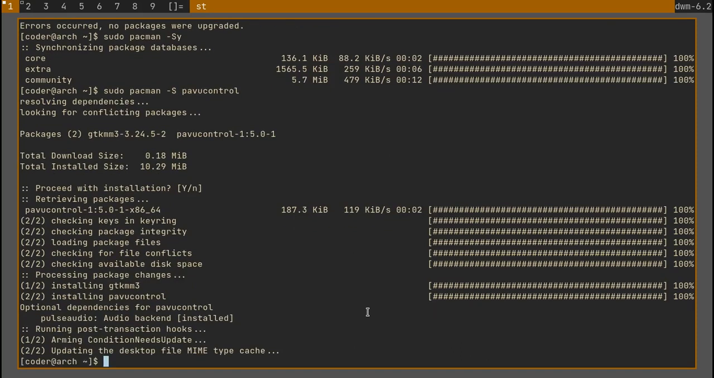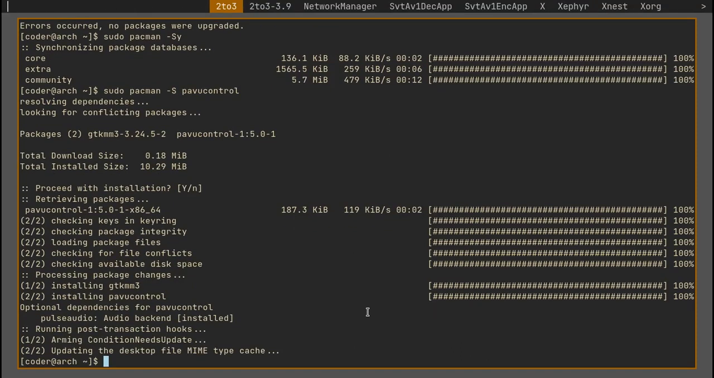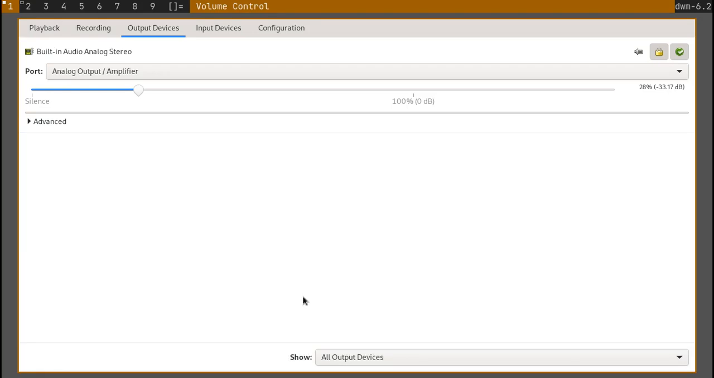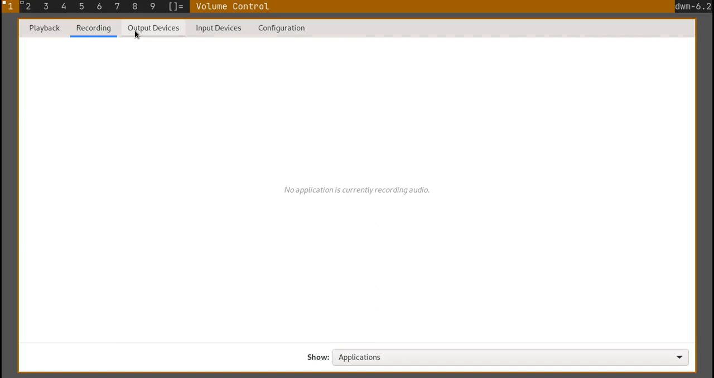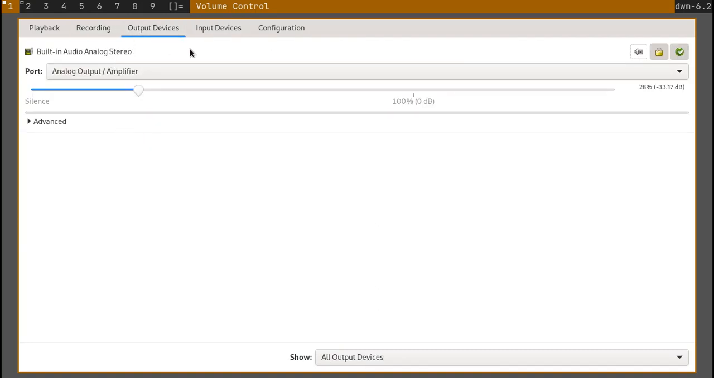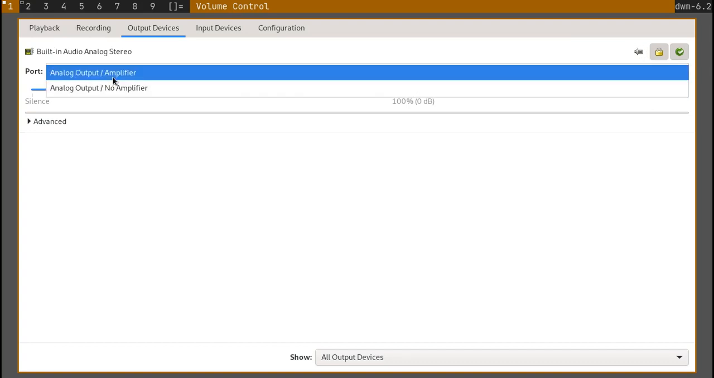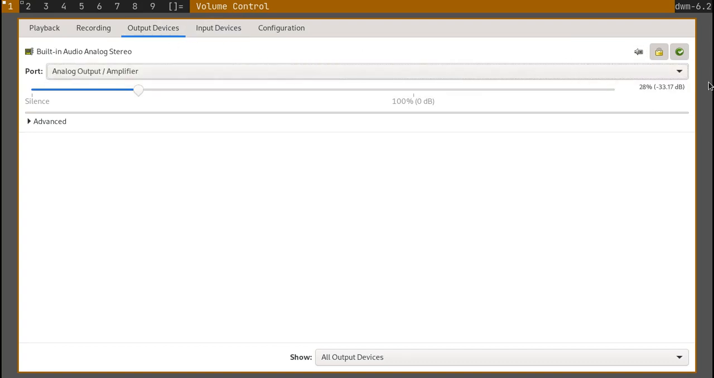Yeah, now if you just open dmenu with mod D and then type pavucontrol, hit enter. As you can see, this is an easier interface than the terminal. So this is the output devices, and then if there is something recording on your system, you can also change that. But this is a virtual machine, so my microphone is not connected to this. These will be different if you are on a real machine.